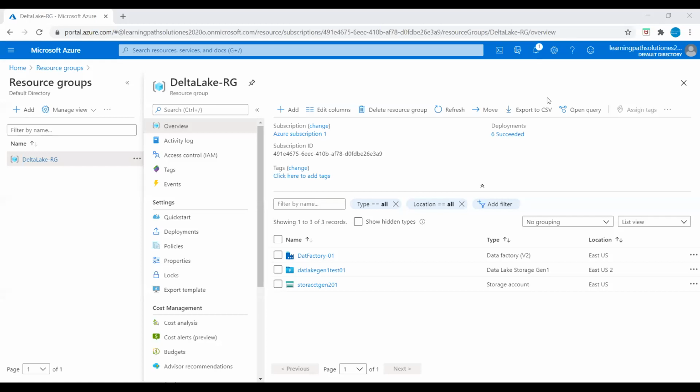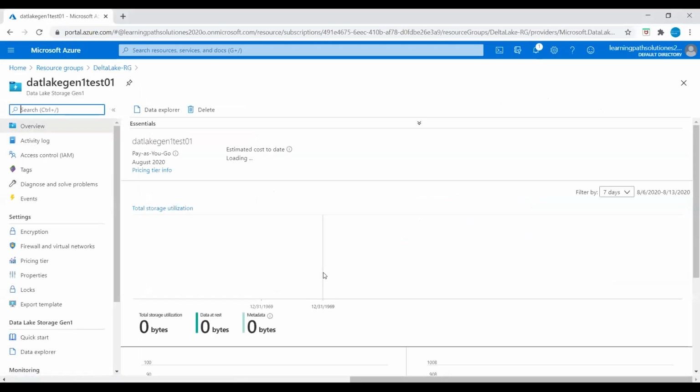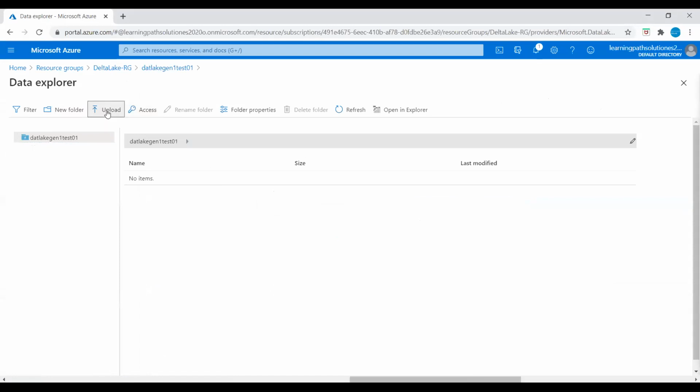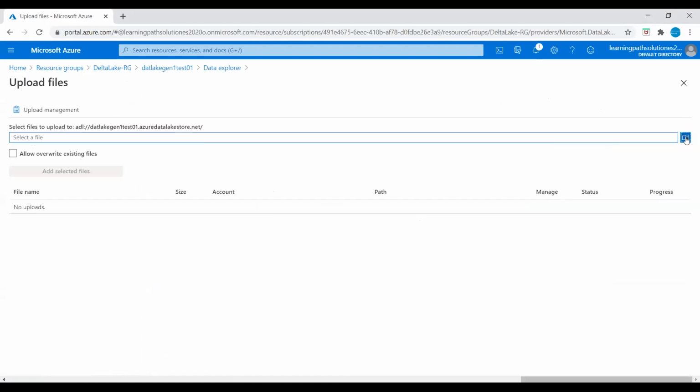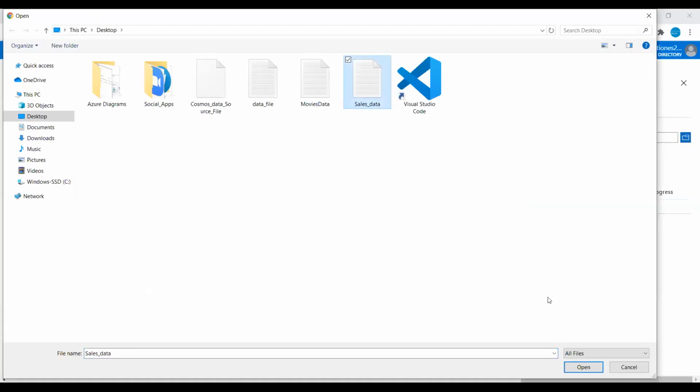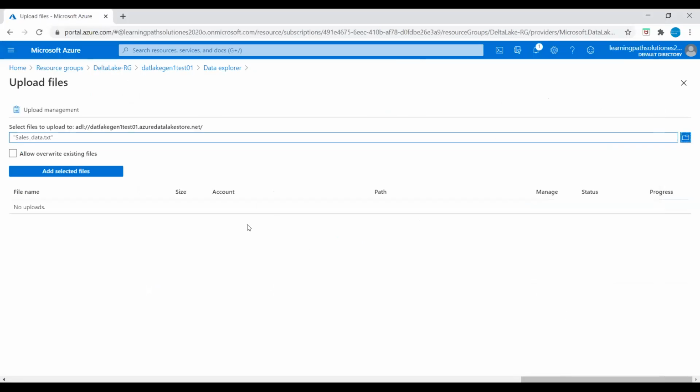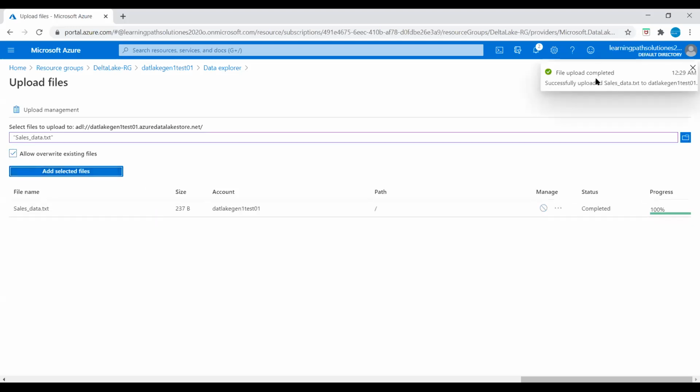I'm in the Azure portal. We need a Data Factory, a Data Lake Storage Gen1 account, and a Data Lake Storage Gen2 account to do this exercise. So I created the Data Factory, Gen1 and Gen2 accounts. I will go to the Gen1 storage account, click on Data Explorer, and click on Upload. I will upload the sample data file to the Data Lake Storage Gen1 account. Click on Add Selected Files. So the file upload completed.